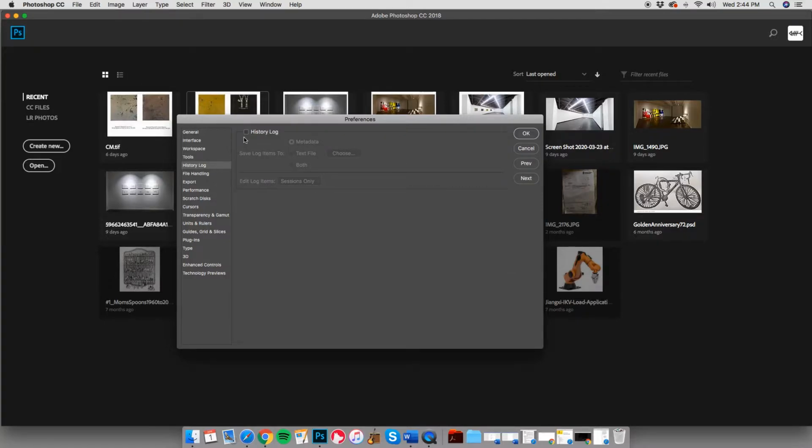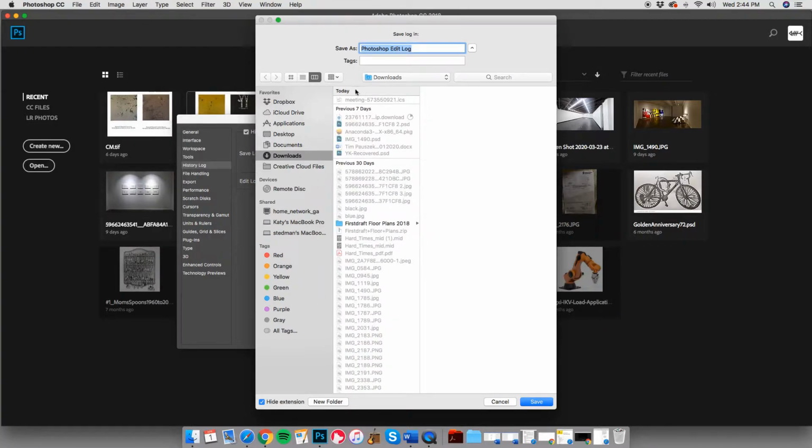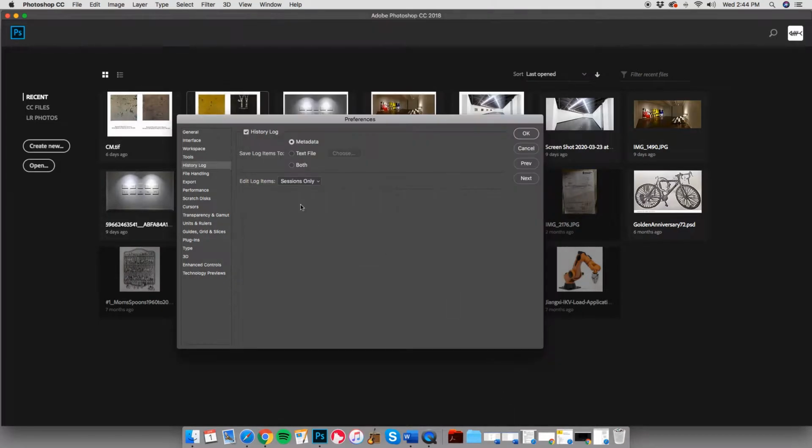History log is kind of interesting. I never use it, but if you click on history log, you can choose to have your history saved as a text file to different places, wherever you wanted. We're not going to do that. We're going to turn that off, but it's something you could have. You could read back through and see, to do that particular effect, I used the brush, the select, the art history brush, and the crop tool in those orders, or something like that.